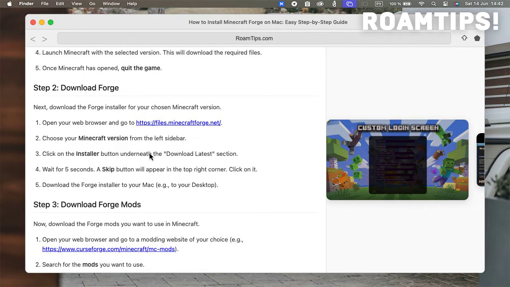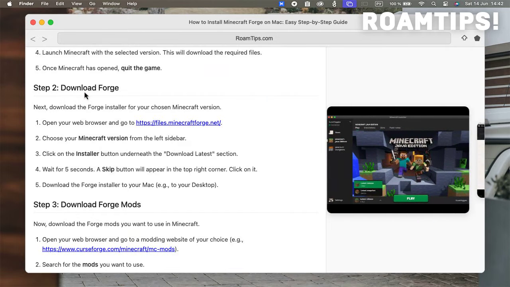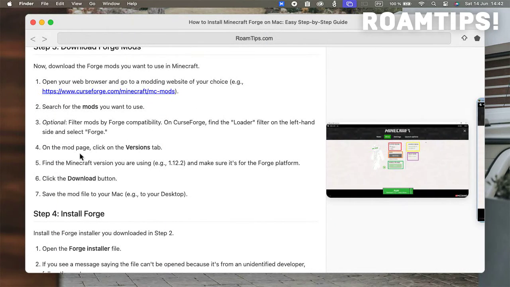The first thing we need to do is to download the Minecraft version files so we can install Forge and mods later. To do this, open your Minecraft launcher and then the version drop-down menu. Select the version of Minecraft you want to install mods for. For this example, we will use 1.12.2. Once Minecraft has opened, this means the correct files have been downloaded, so go ahead and quit the game.